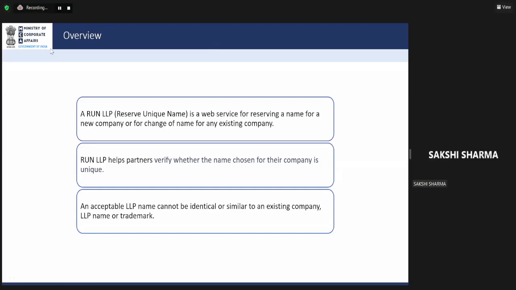So I would like to take this up from now. Since we are talking about Run LLP, let us start from the basic details itself. Run is a Reserve Unique Name application, which is available in the form of a web service. It is already there in the form of a web service for companies. Those who have filed in the companies module would be well aware of how this functionality works, and a similar functionality is there with additional features in LLP now.